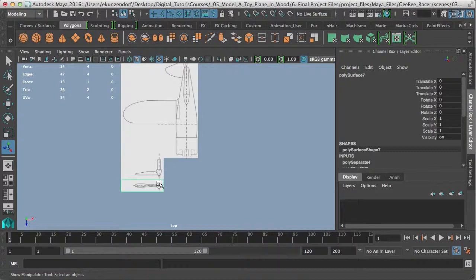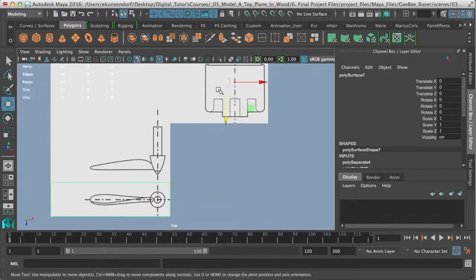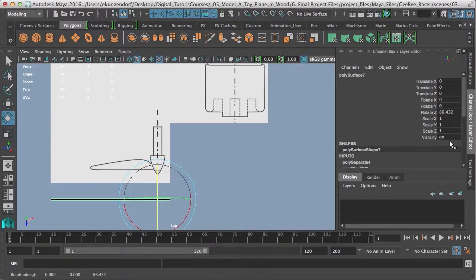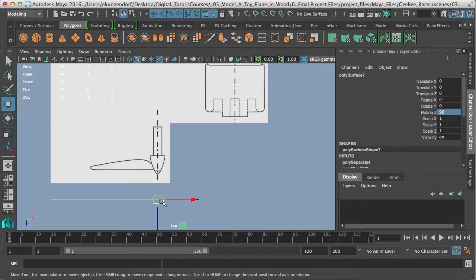I'm not going to use the local parts because I've got to do a good amount of pivot point movement. So I'm going to press D and line this up. There we go. And press E and rotate it forward 90 degrees. And then move this back. Right in there should do it.